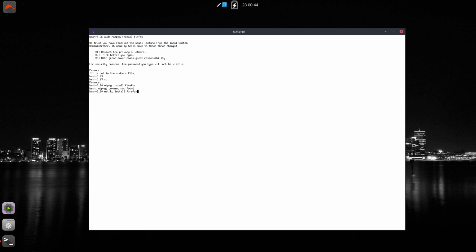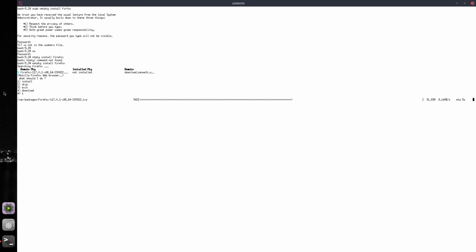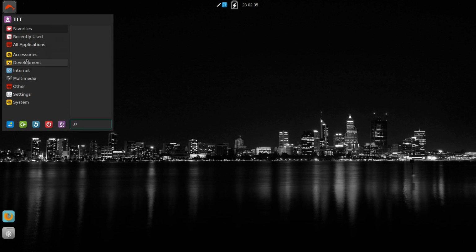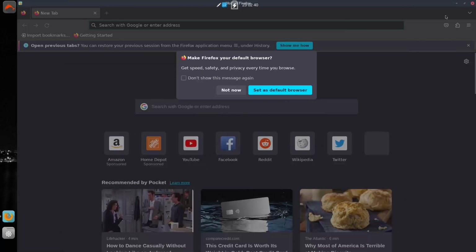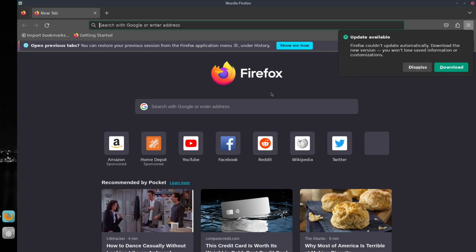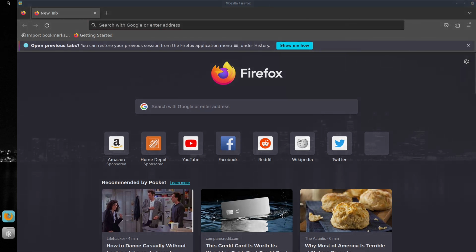netpkg install Firefox. And now it's installing Firefox. Let's make it full screen. And it's downloading it. Hopefully we have no problems with it. So it finished installing Firefox. So now we go here into the internet, and now you have Firefox full screen. There we go. We're going to set it as our default browser, and there you go. We now have Firefox set to full screen.